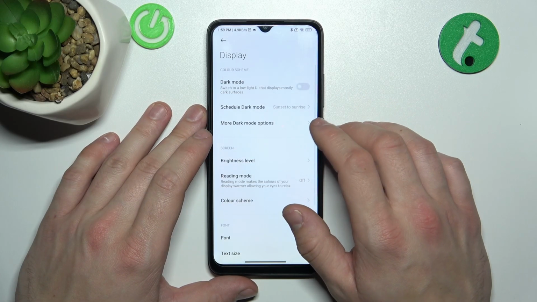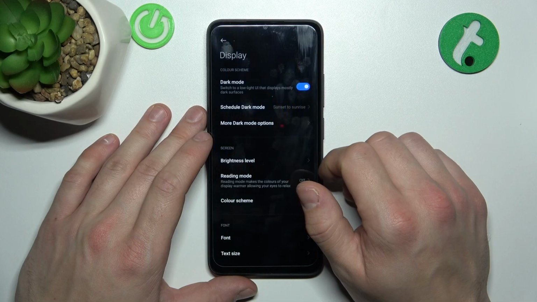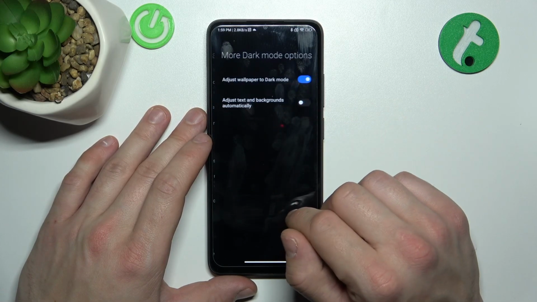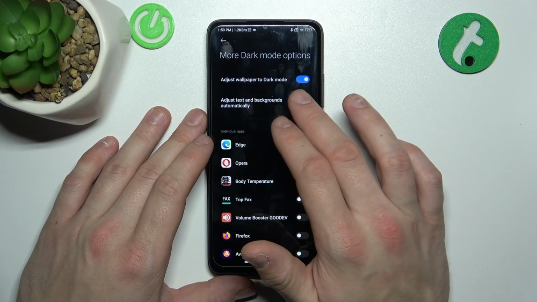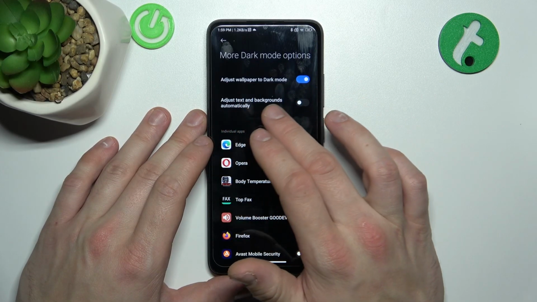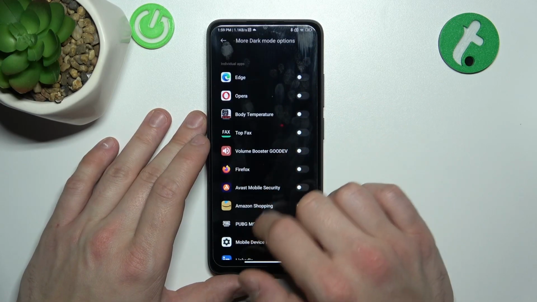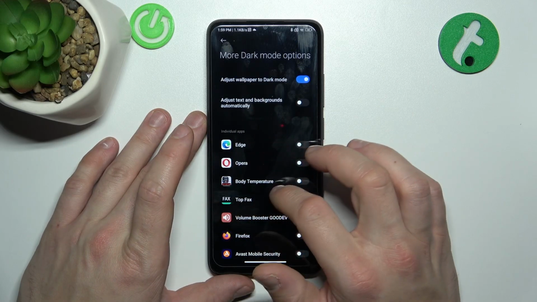Let's start with the top of the list where you can enable or disable dark mode, schedule it, and in more dark options you can enable or disable adjust wallpapers to dark mode, adjust text and backgrounds automatically, and enable dark mode for certain apps.